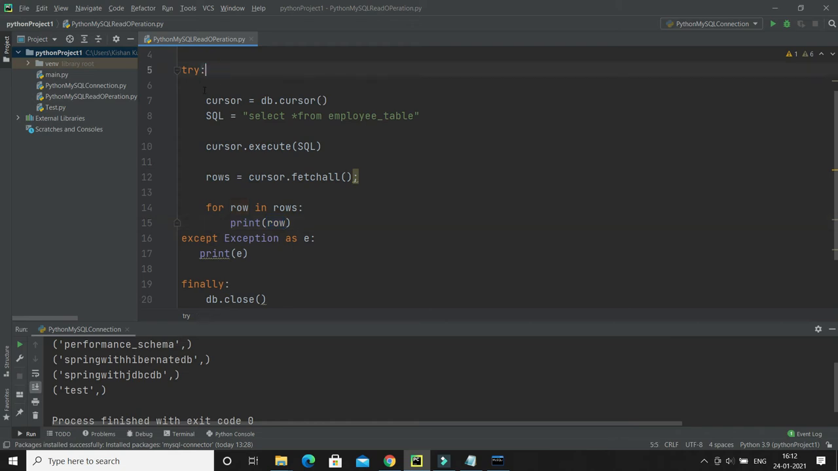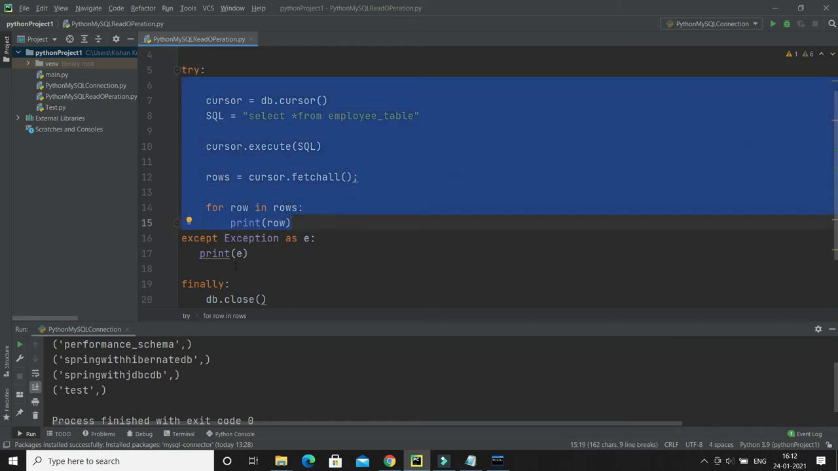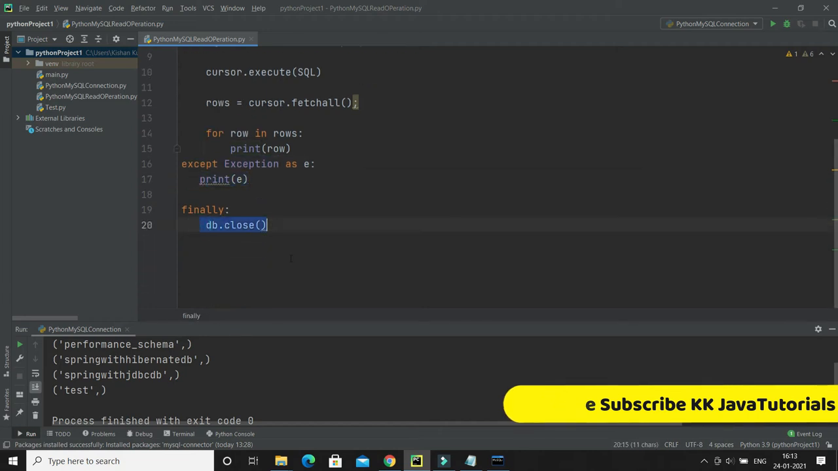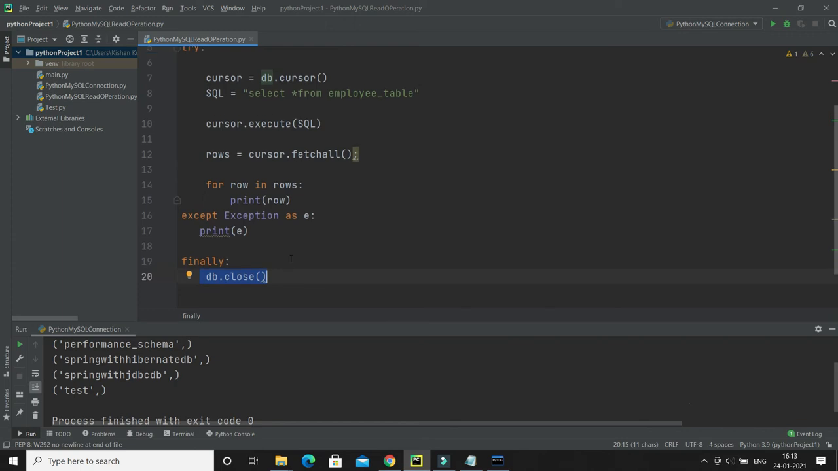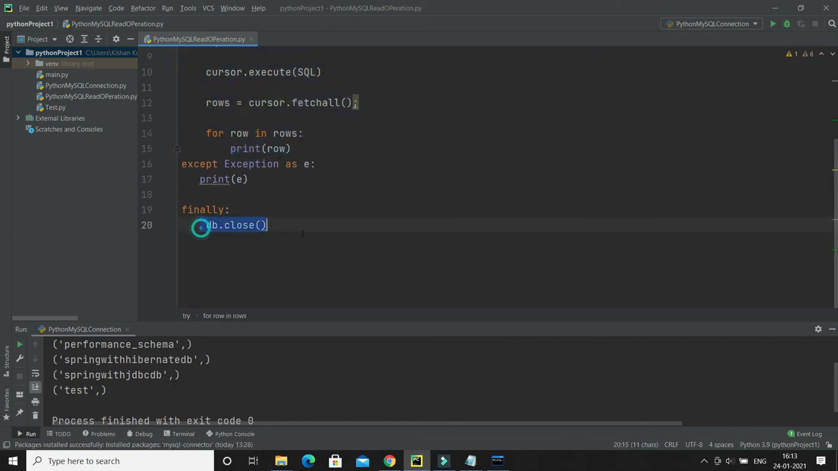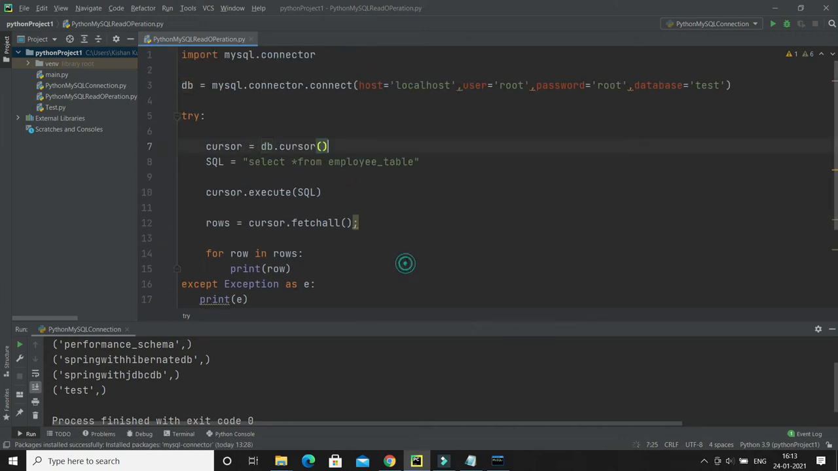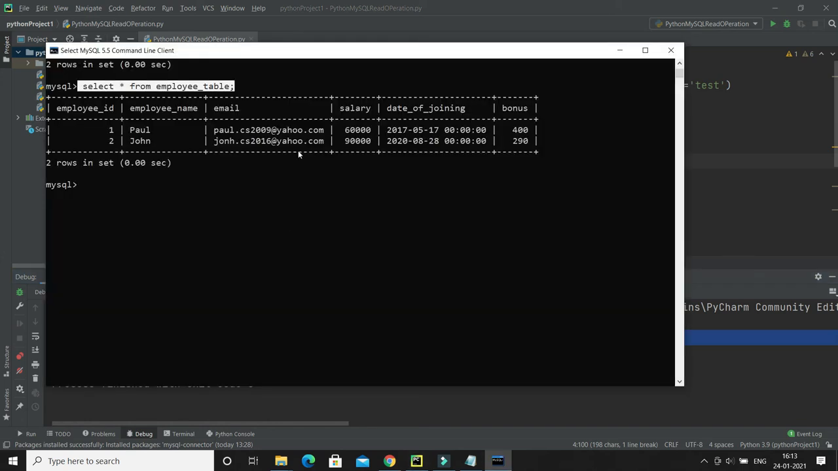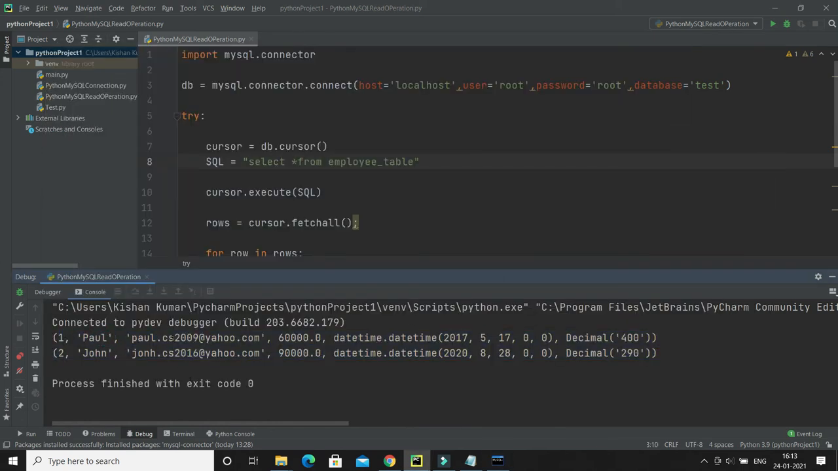Within the try block I have written all the code. If some exception arises, then control will go to the except block, where the exception is populated into the object e, which I'm printing. The database close operation we should always perform in the finally block, because the finally block will be executed whether an exception arises or not. Now if I run, you can see there are two records we are fetching from the database, so all the records.